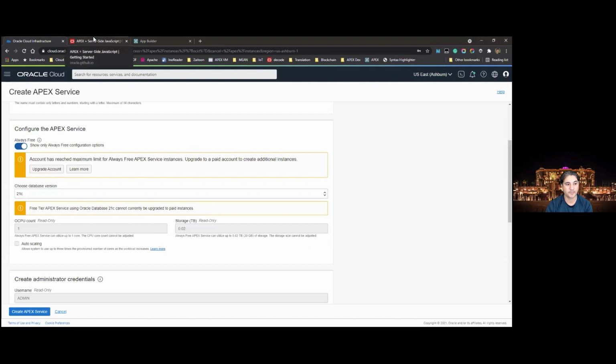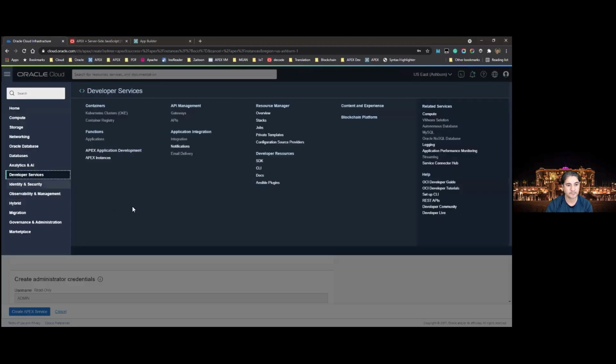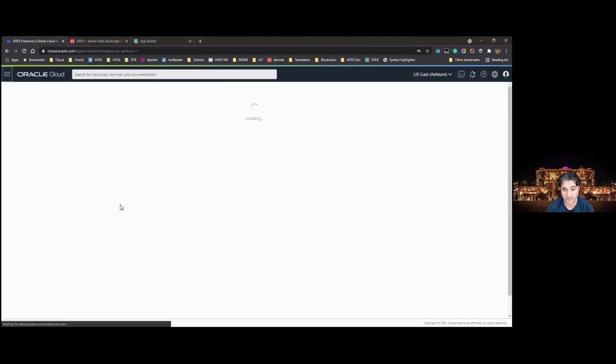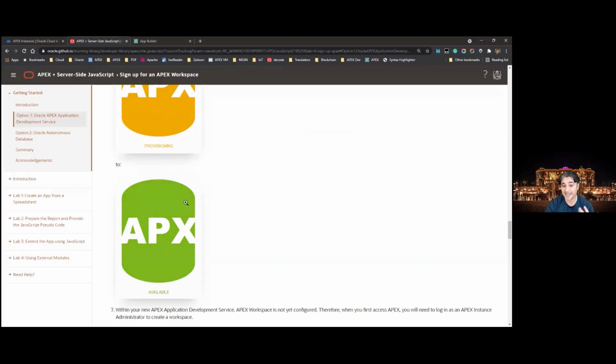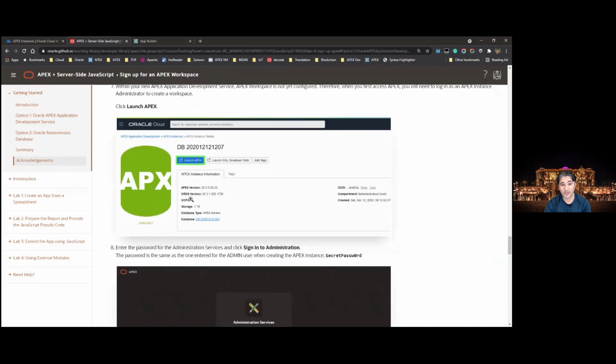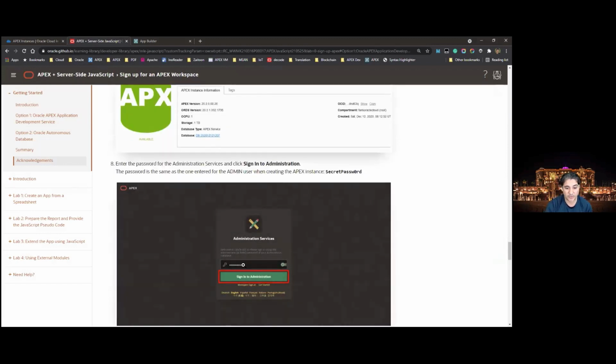Perfect. Okay, great. So I'm going to give you a little bit more time to make sure that you provision the APEX. And once you have the APEX instance running, you need to hit launch APEX button. Because this is the first time you're launching APEX, the administration services will launch and you have to put the password. So which password is this? It's the same password that you put to provision the APEX instance itself.